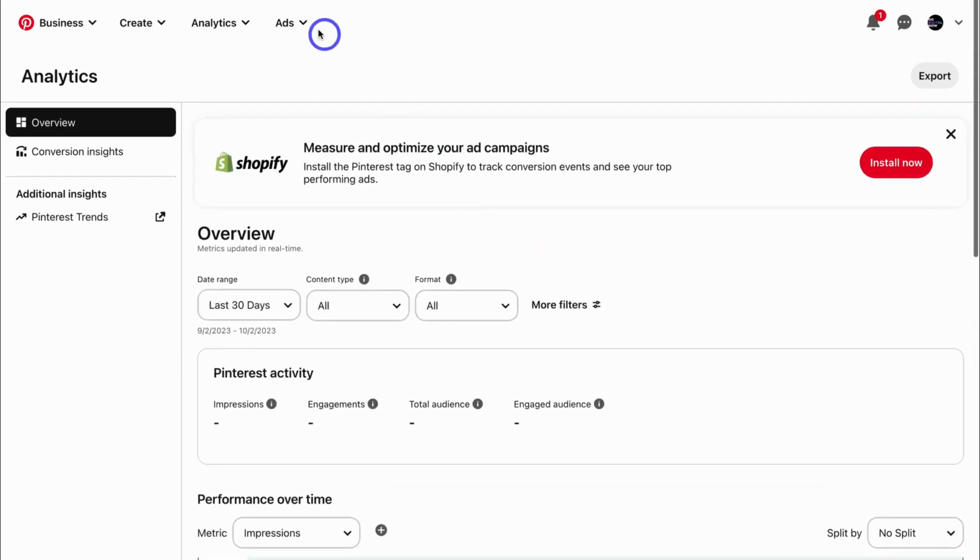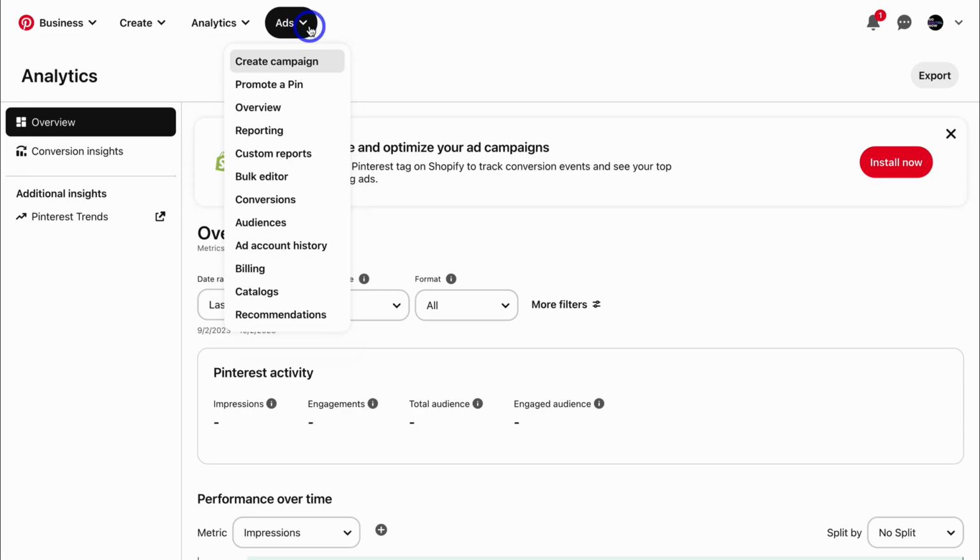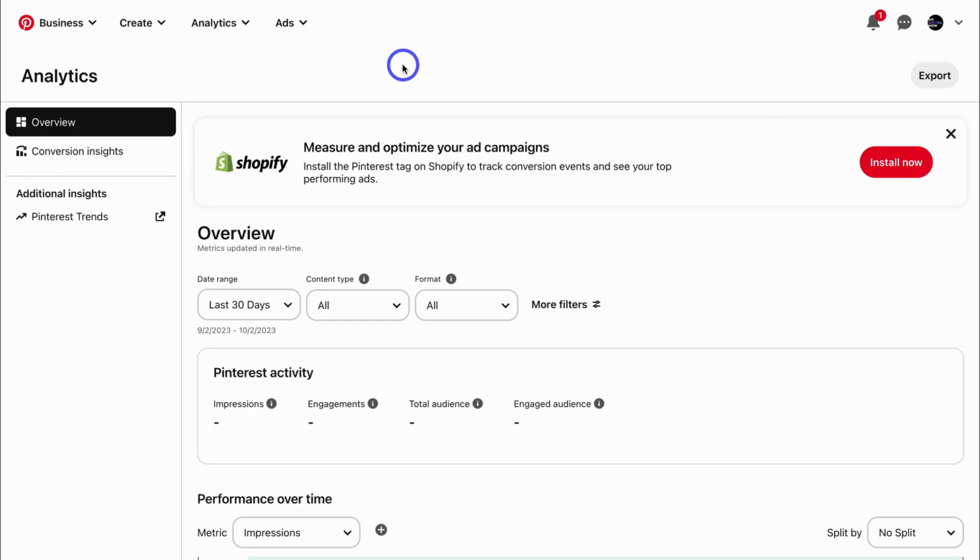If we navigate up to the top right-hand corner and click on Ads, we can also engage in paid advertising on Pinterest. However, I'll talk more about creating ads in Pinterest in another tutorial. However, that is everything that I wanted to cover in this Pinterest business account tutorial. I've showed you how to set up a Pinterest business account, create pins and boards, as well as how to optimize your pins and boards for discoverability on Pinterest as a search engine.